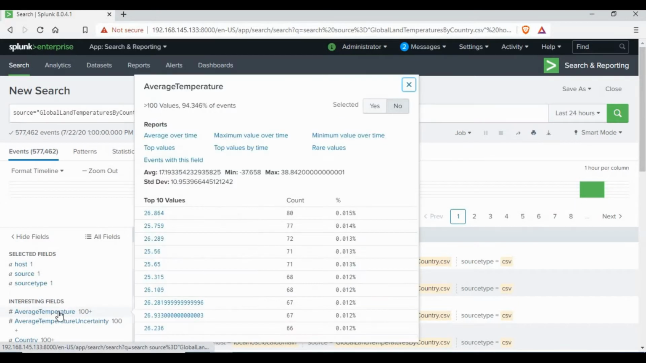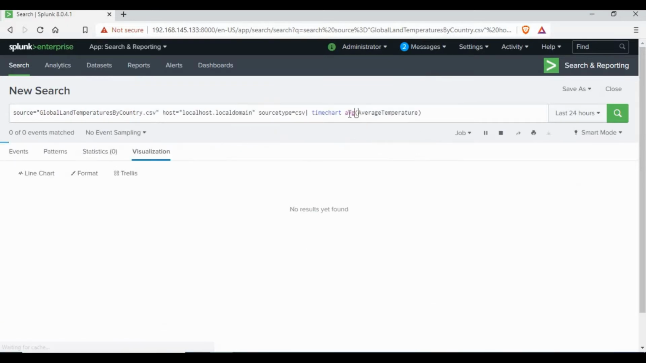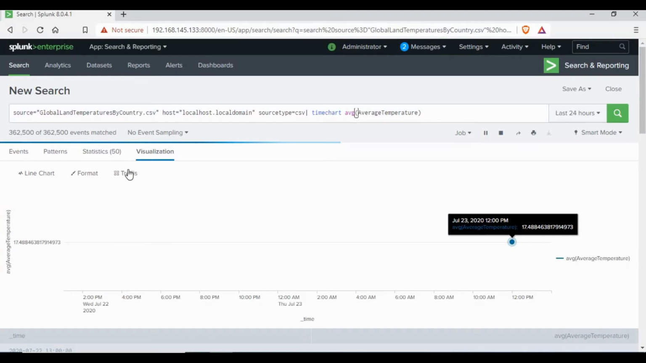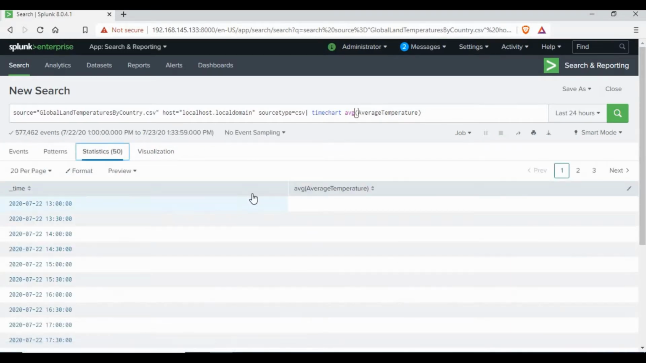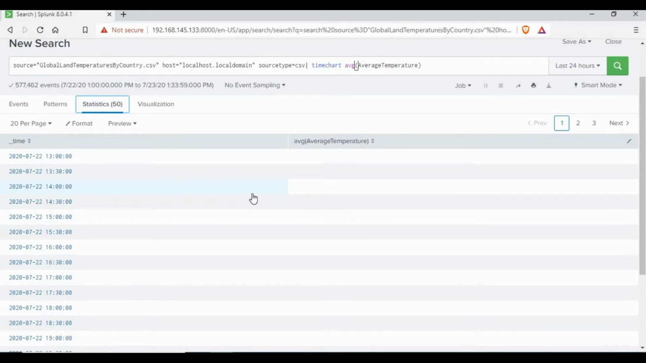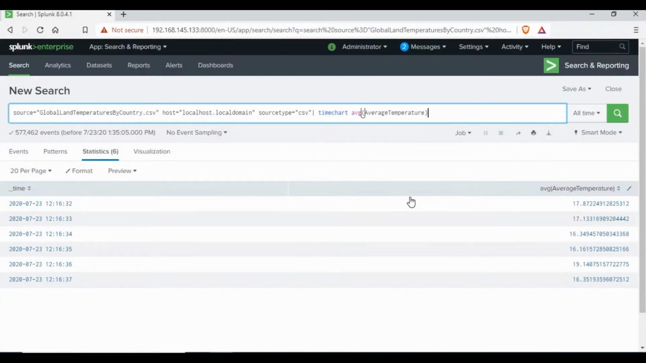If you see, I have an average temperature, right? Let's go to some reports: average over time. Okay, it's going to give a time chart for us. If I go to my statistics, you can see I have some values here. It gives the time and the average temperature value. For 23/7/2020, 32, 33, 34, you can see the average values are 17, 17, 16.34, 16.16. This is the average of this average temperature field.